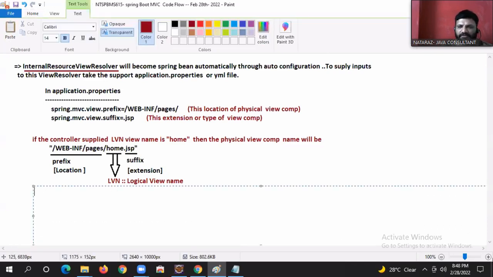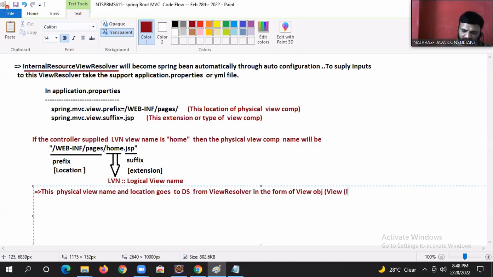Okay. Right, boss. This physical view name and location goes to the dispatcher servlet from the view resolver in the form of a view object, a view interface implementation class object.